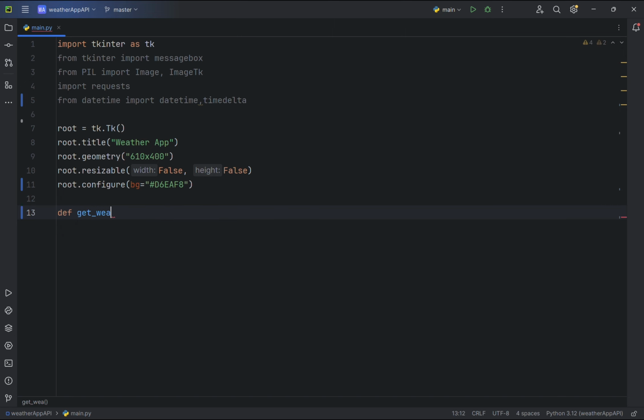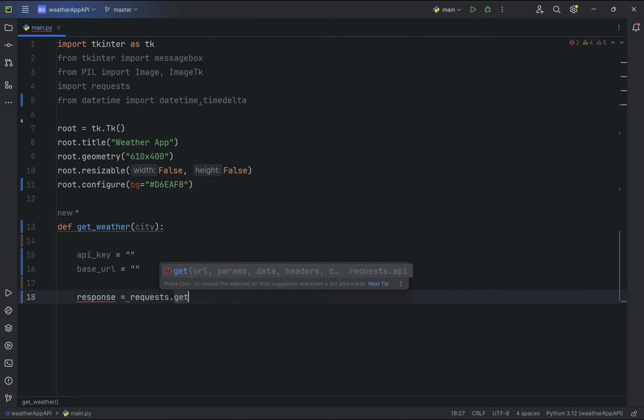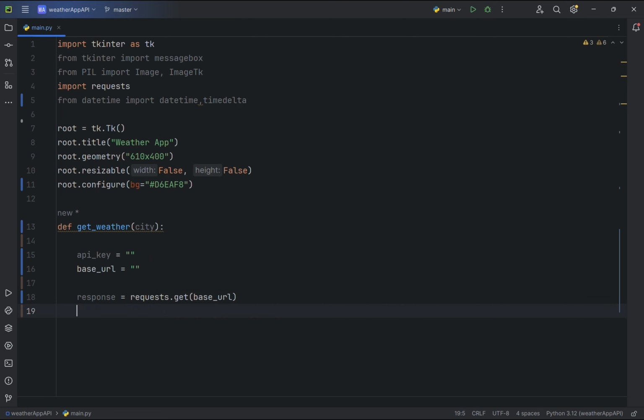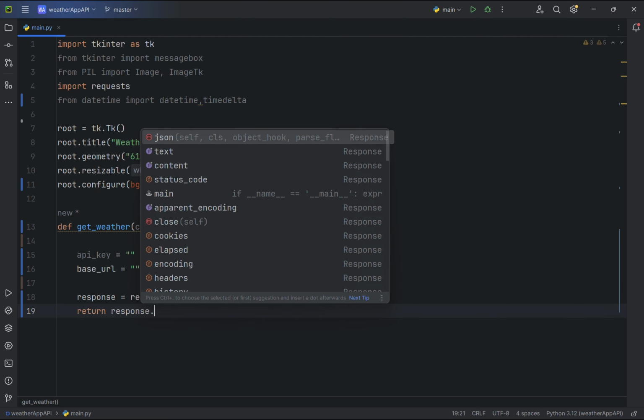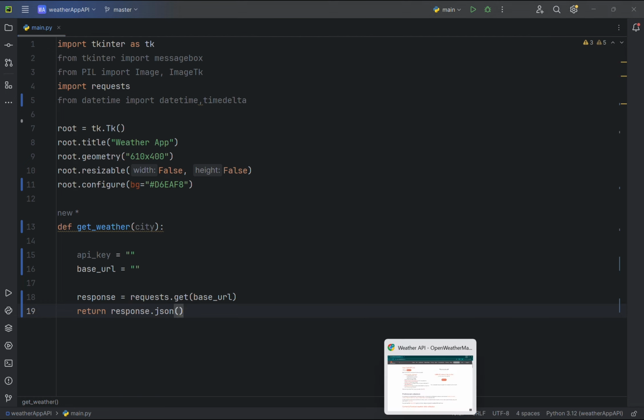And also we need a function to get weather API. This function will get the city name as an argument and return weather information for the city in JSON format. API key is our unique API key for the Open Weather Map API. I'm going to show you guys how to get it and where get it from. Base URL used to fetch weather data using the city name and API key. And request.get will send a GET request to the API, and return response.json will parse and return the JSON response.